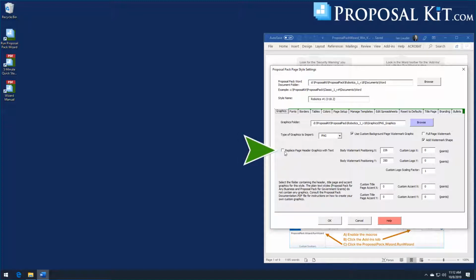Now in the Novice Edition, most of these features will be unavailable, but this feature will be available in the Novice Edition. You just check this box, and then all the documents you generate after that will have the graphic headers changed to text.